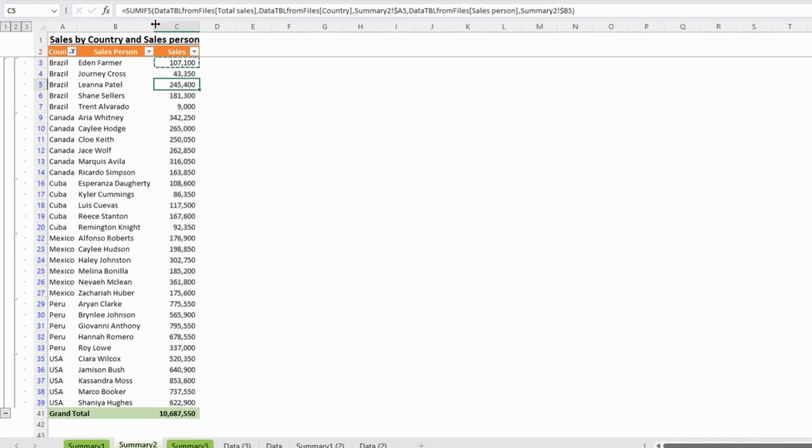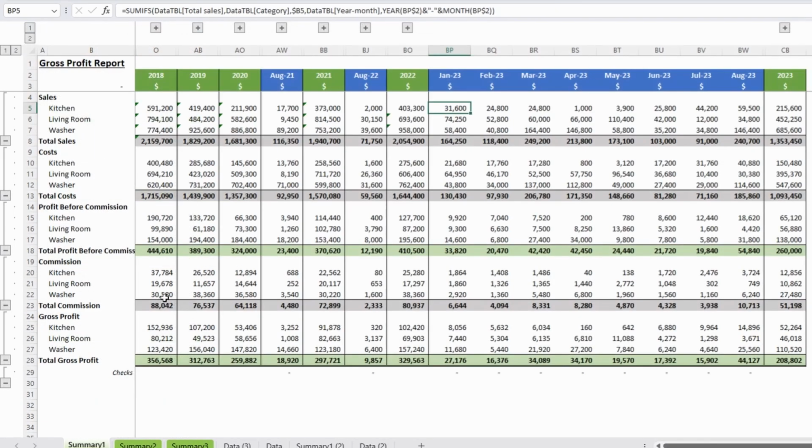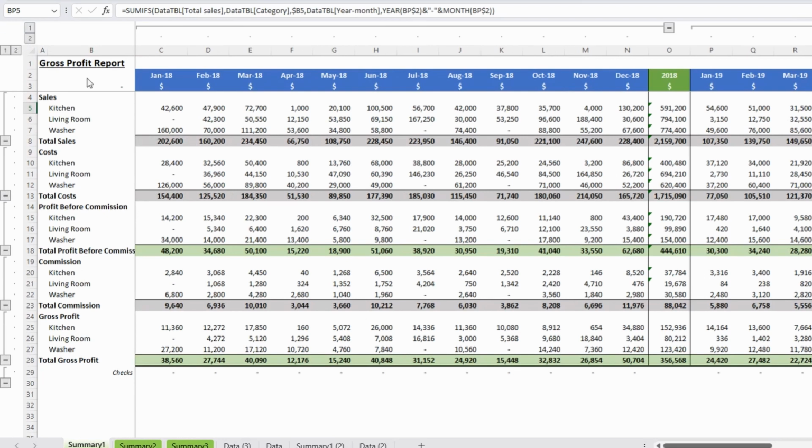Now you see that the SUMIFS is using total sales, and then from country you're checking it with A5, and then from salesperson you are specifying the criteria B5, and that's it. There you go. Now this is a much better looking formula. Let's go to summary tab 1. I'll talk less and we'll do more using this formula.